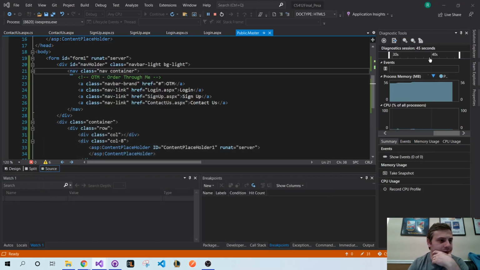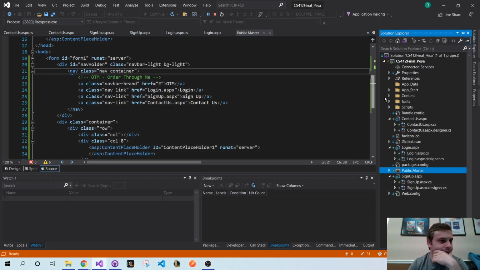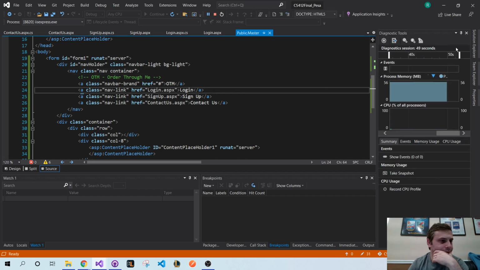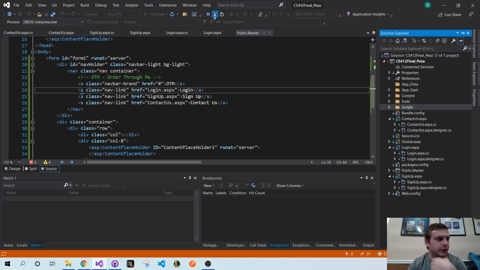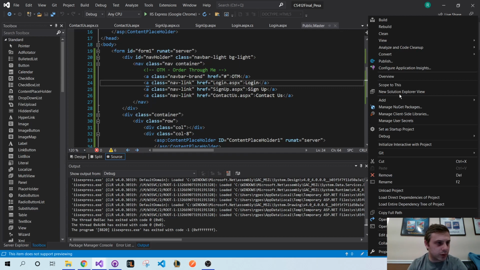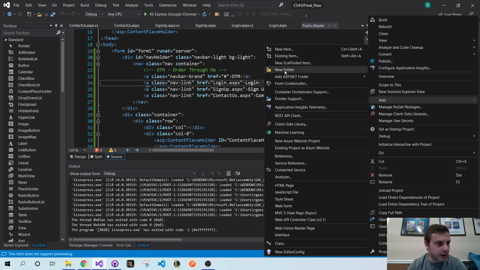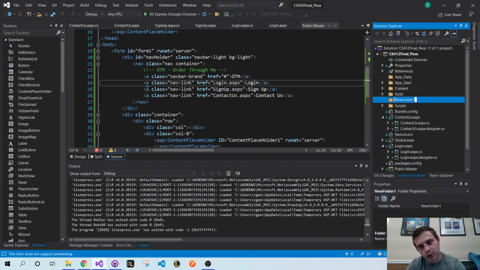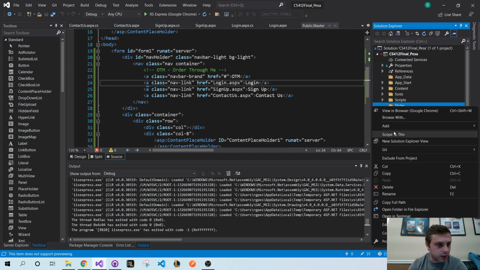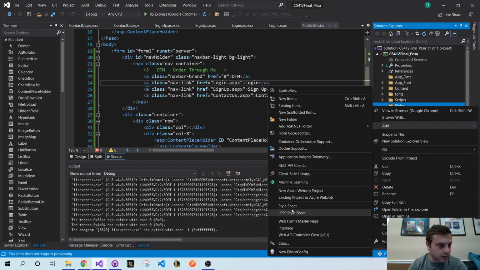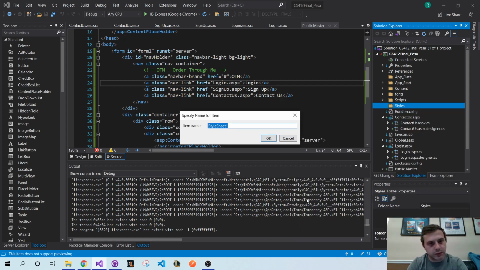And let's create a style sheet. I think we have to stop with this. So right click on the project, and let's create a new folder, call it styles. Let's create a style sheet, call it, I don't know, let's just call it site for now.